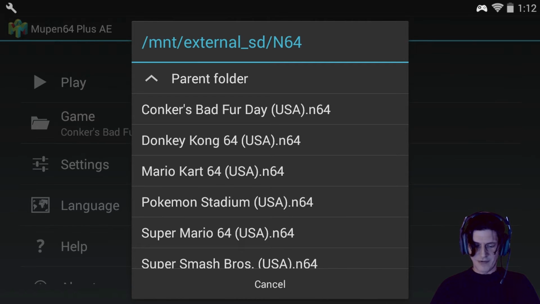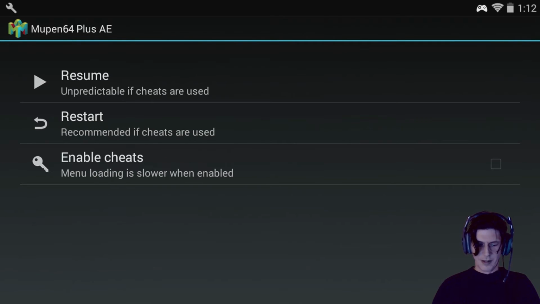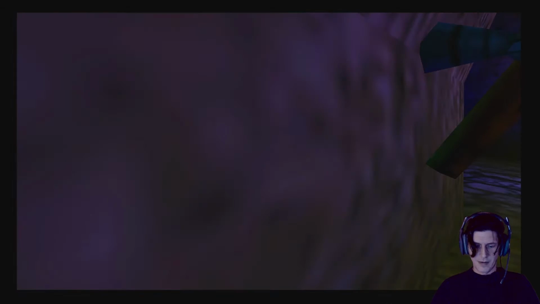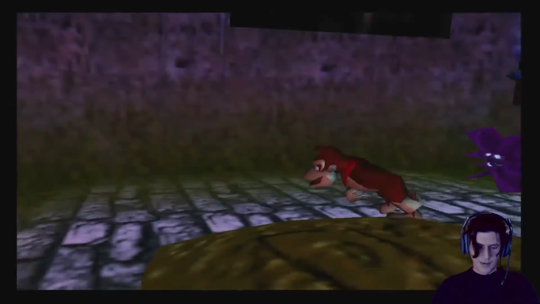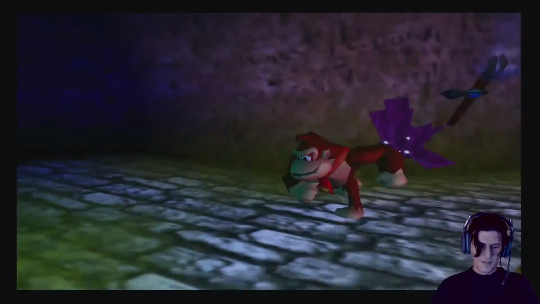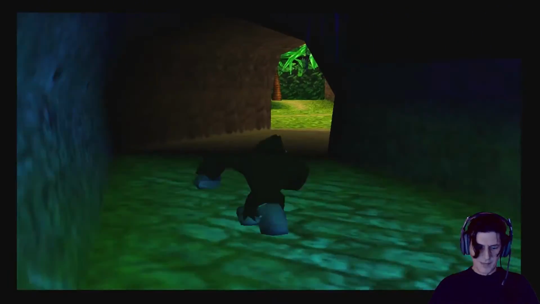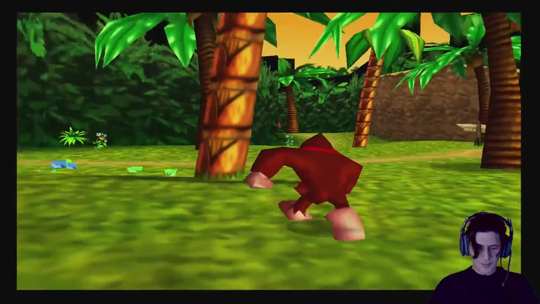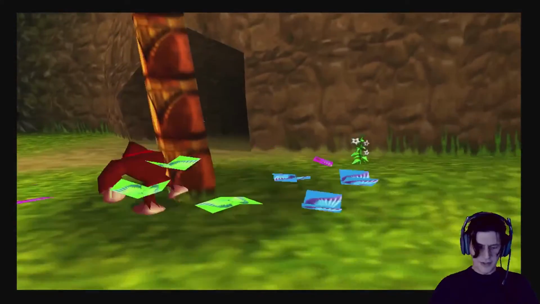Donkey Kong 64. I'm going to load a backup that I made of it, though. And oh wait, might just be able to resume here. You can do it. As you can see, it actually looks pretty good and plays pretty well. There's a little bit of graphical glitching on the title screen when you first start up.